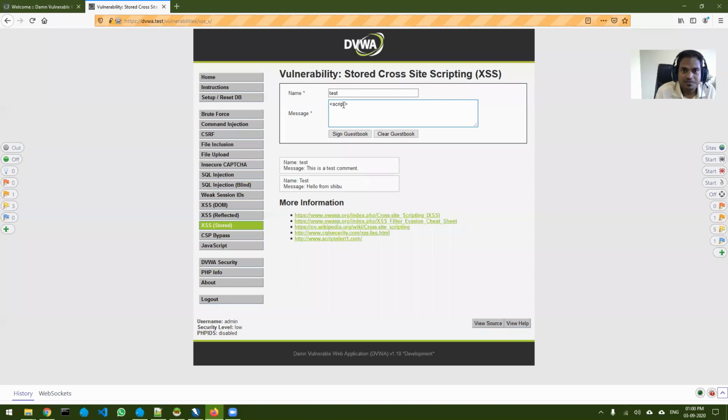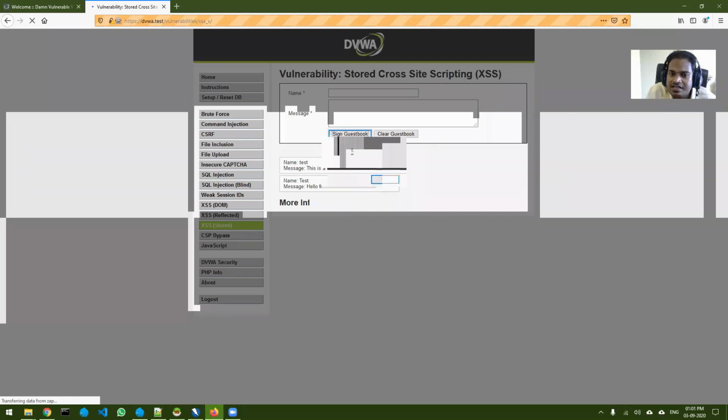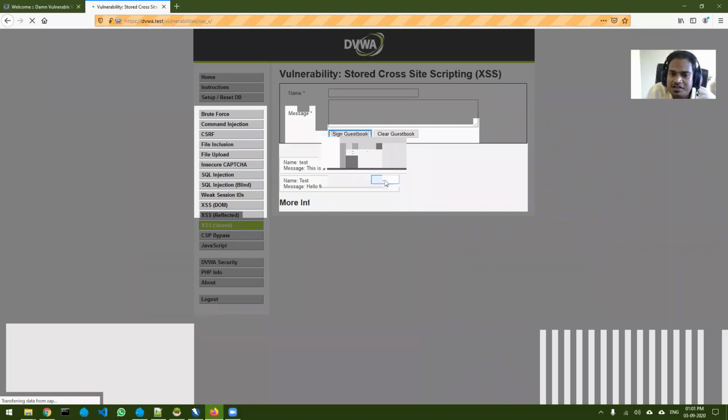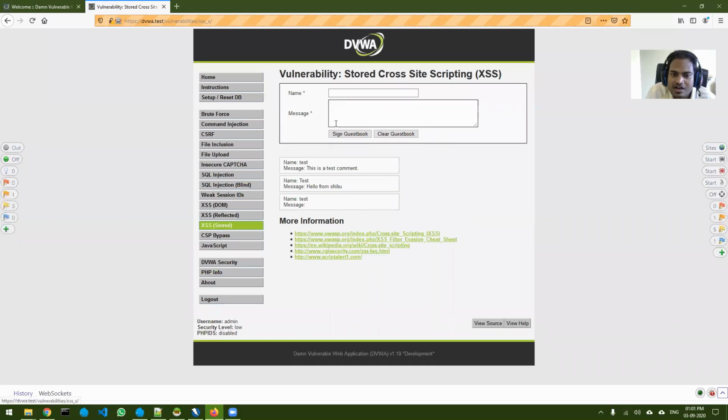He will try to put a JavaScript code over here. So I can say, okay, I have just written alert hacked hahaha. If I click sign, you can see it pops up this particular content. Now it is stored also. This is stored over here, you cannot see it but it is stored.